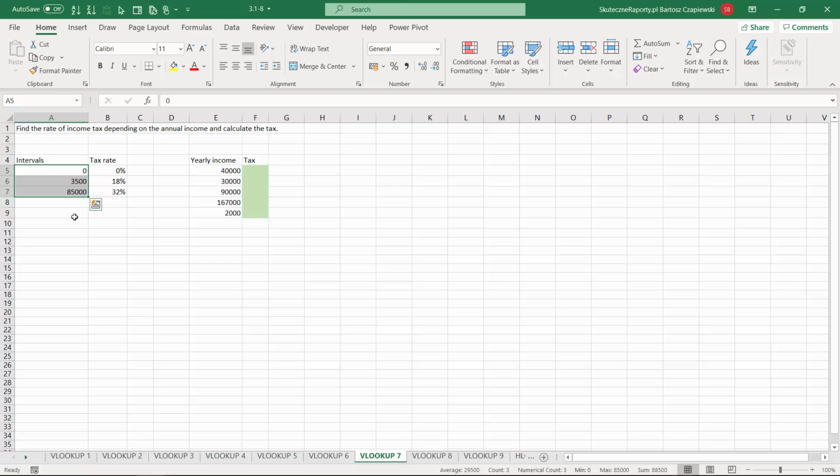and we have also a tax rate assigned to these intervals, which means if you have an income below 3,500, then you have the tax rate 0%. If you have the income between 3,500 and 85k, then you take the second tax rate. And if you have an income above, then you take the last tax rate. This is the scenario where the traditional VLOOKUP formula will not work, since we are not having all of the amounts in the intervals column.